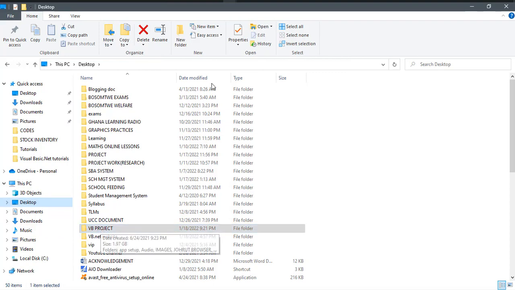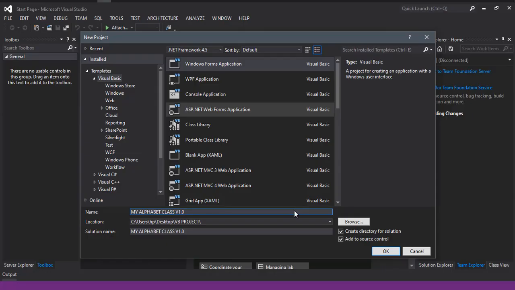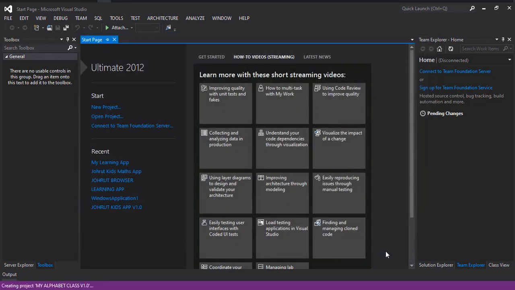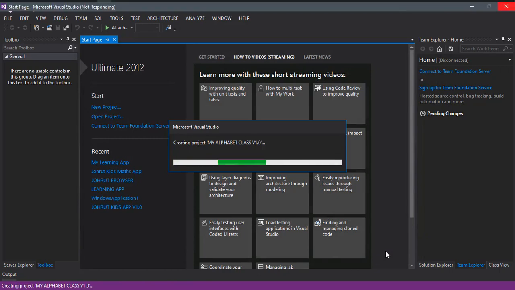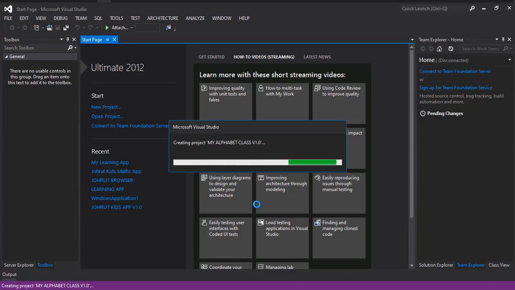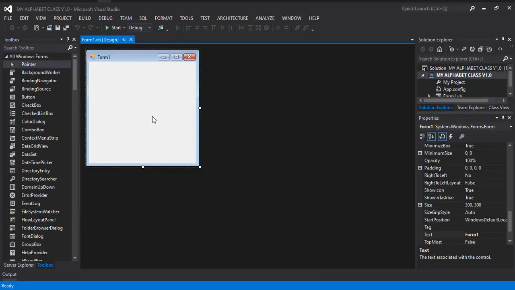When you save your work, let's save our work. Okay, let's click on OK. So this is the directory, the location that I've created and selected for this project. Let's click on OK. The moment you click on OK, the Windows form, the first form, will appear on your screen. Okay, so this is the form. We have now created our project.